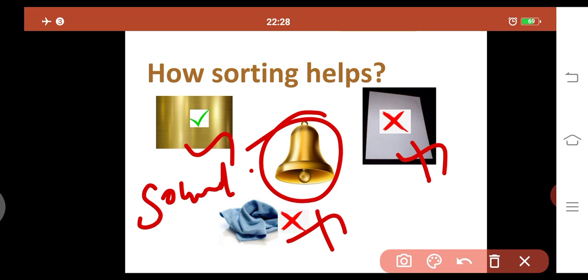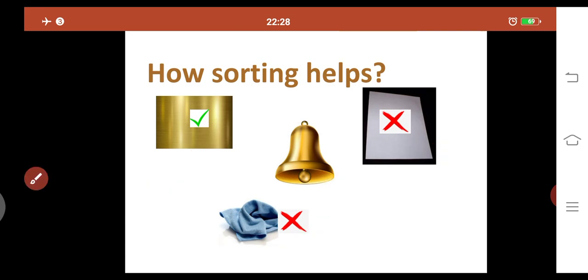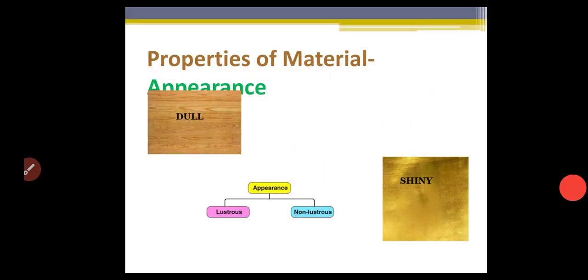Under that, how are we going to sort? There are a few properties of material. According to the properties of material, we are going to select them to make a particular object. And the properties are appearance, hardness, solubility, and transparency. So we'll see them one by one.